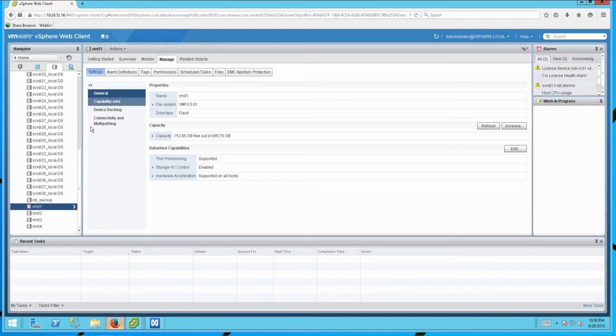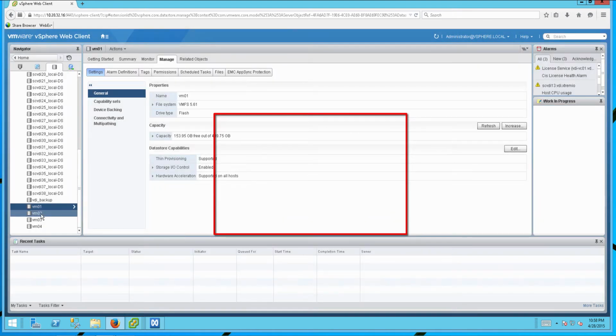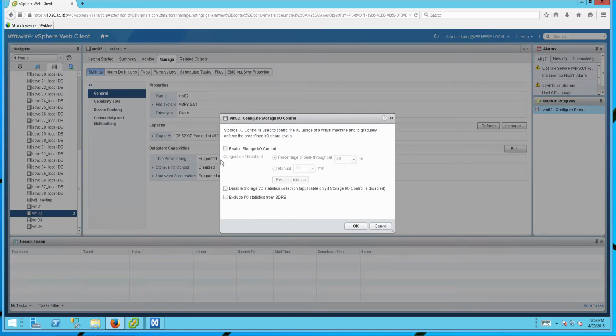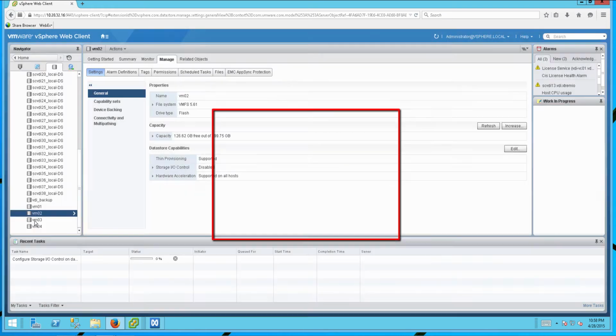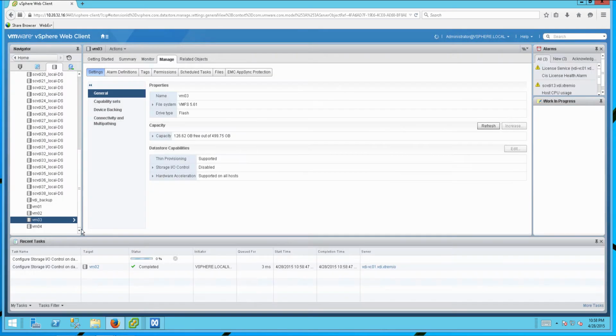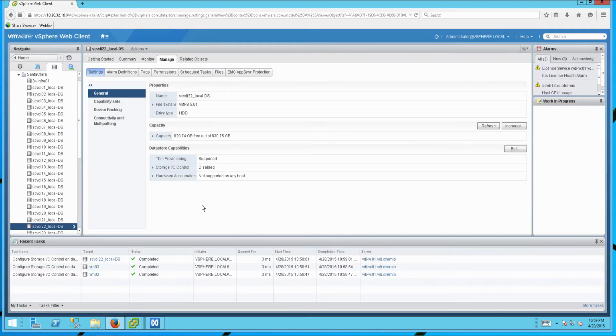Well, we go to the vCenter web interface, and the first thing we need to do is to enable storage control at the data store level. How do you do it? You go here to the edit and you enable storage IO control. You need to repeat this task across all the data stores that you want to enable storage IO control on. So let's just do it. Very easy. It doesn't require a restart or anything of that nature. Right, great. So we just enabled storage IO control.